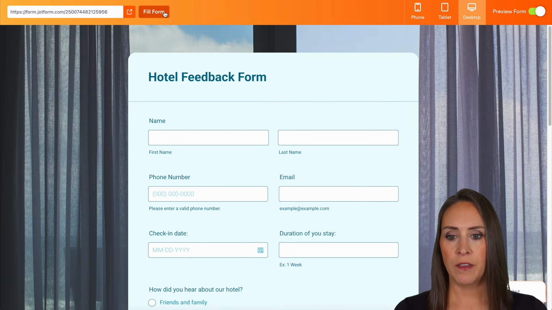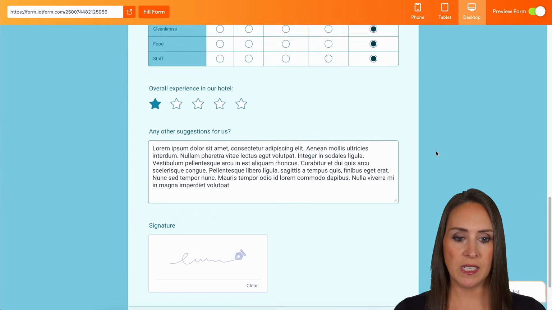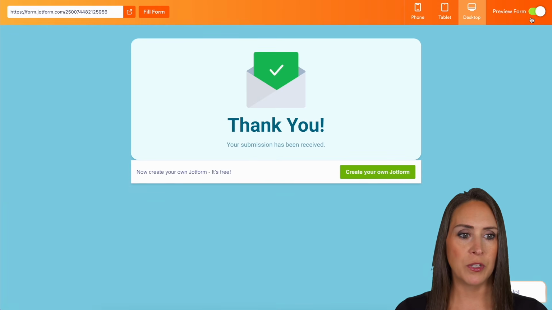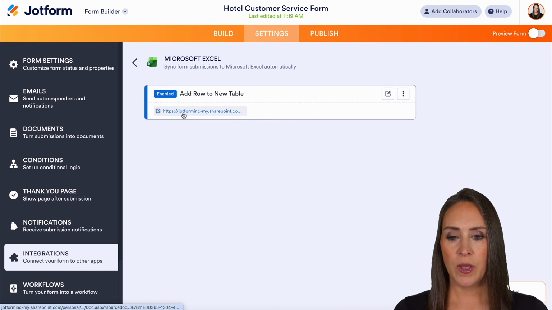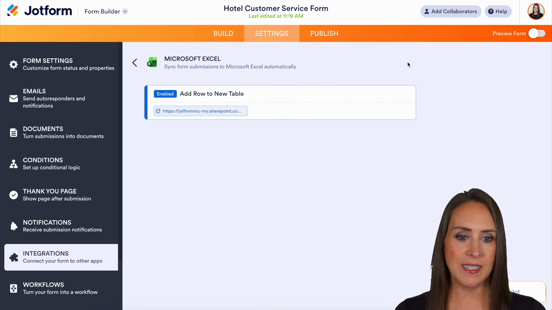Let's do a fill form. So we should see John Smith. Check-in date is 4/16. Perfect. We'll go ahead and submit. Good deal. We'll turn off the preview. Let's go ahead and open up this one. And we see John Smith right up here. Perfect. Good deal. All right, let's check out that last one.